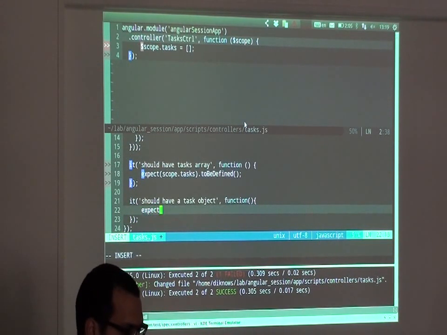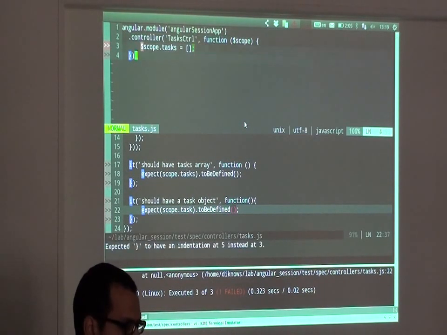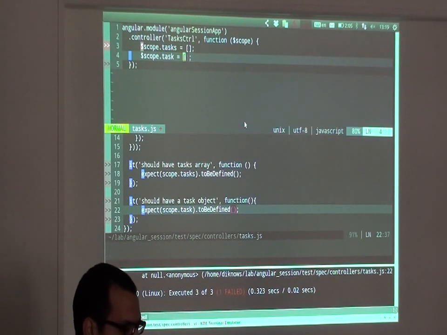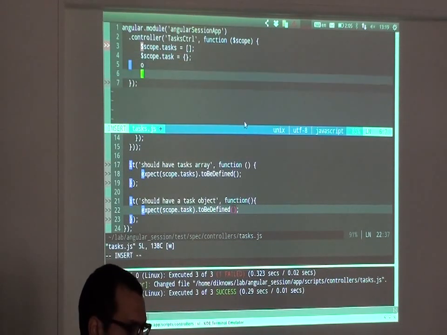Expect the scope to be defined. Now it's failing again, so I'll be going to the task. Okay, I'm expecting that I'll be needing to create a task. So here's code.create, which is a function.